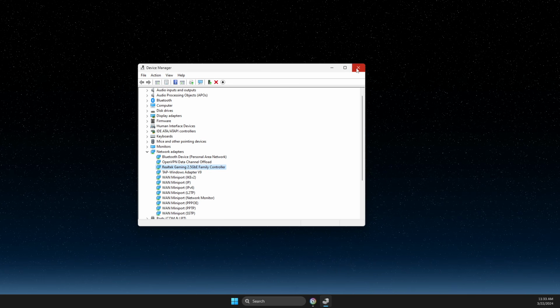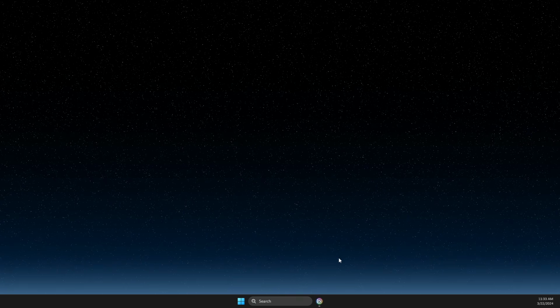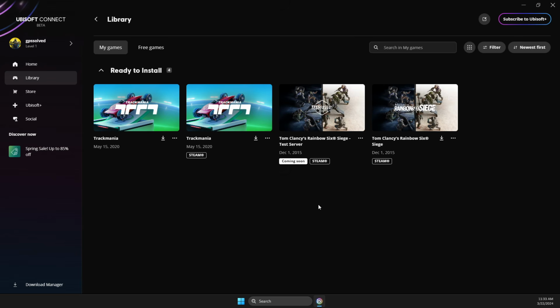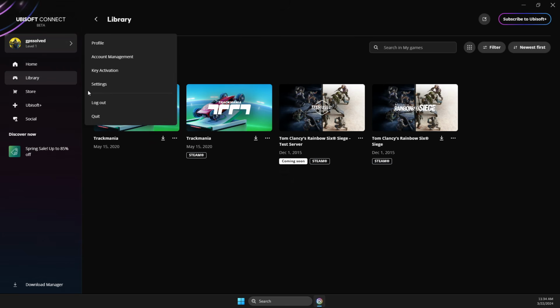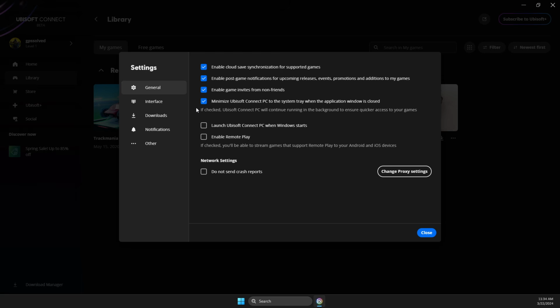And if the problem persists, another thing that you need to do here, you need to open up Ubisoft Connect. On Ubisoft Connect, you need to press on your profile icon here, on the little arrow to the right, then open up Settings. On Settings, you need to be on General, and then select Change Proxy Settings.